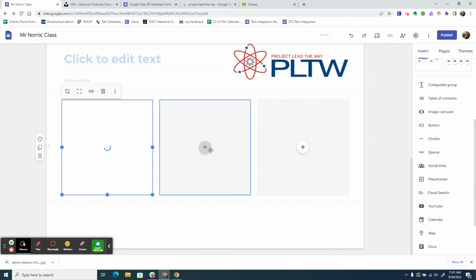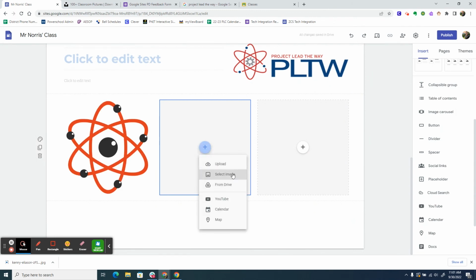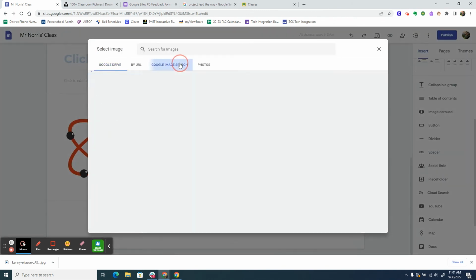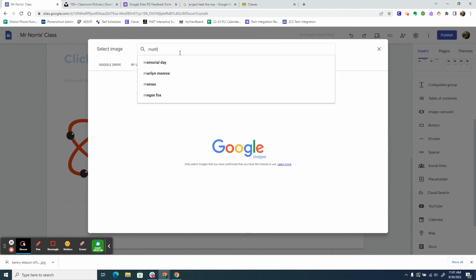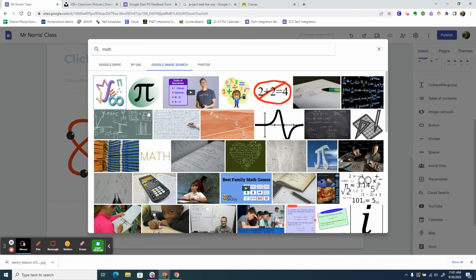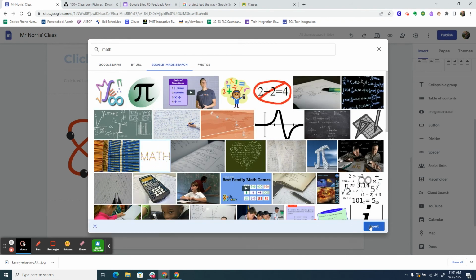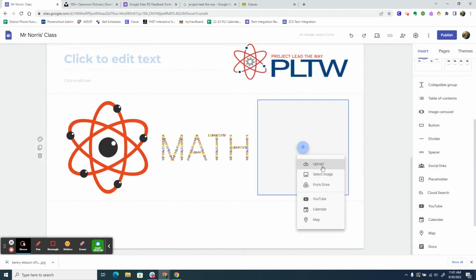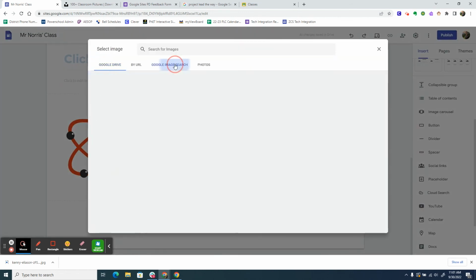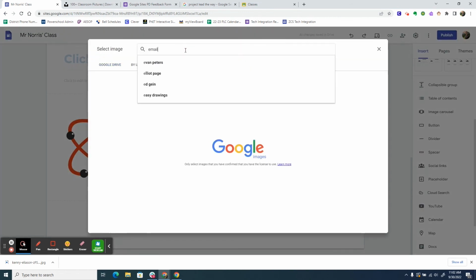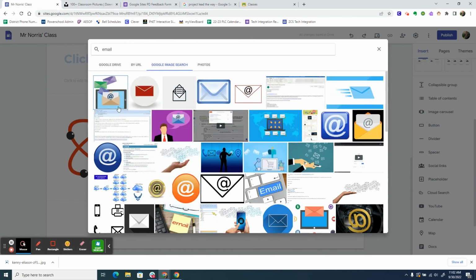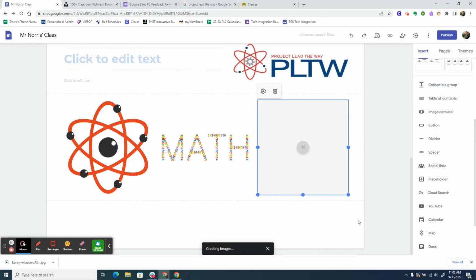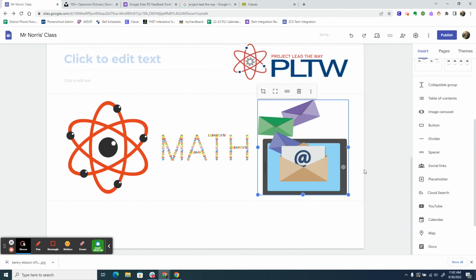Just insert that. We'll link this to our math page. Call this math. And then we'll link this third one to send us an email. So we'll just Google image search and email. And the first thing that comes up is fine. So how do we add links?